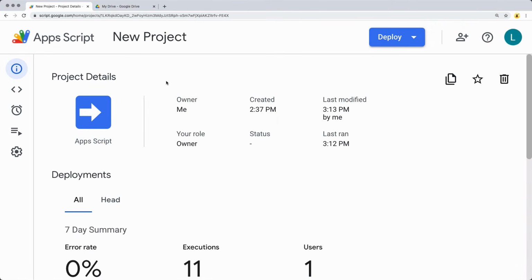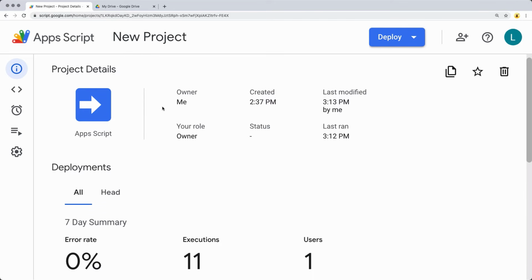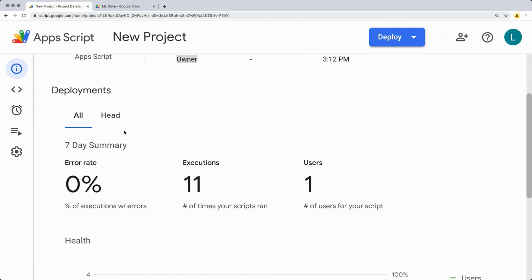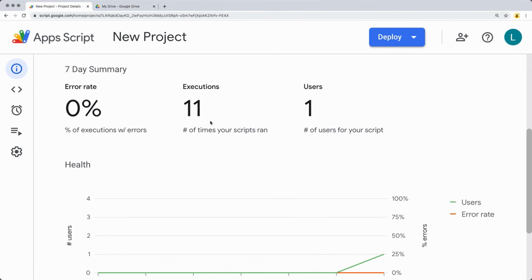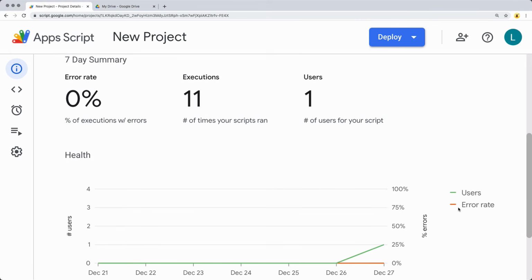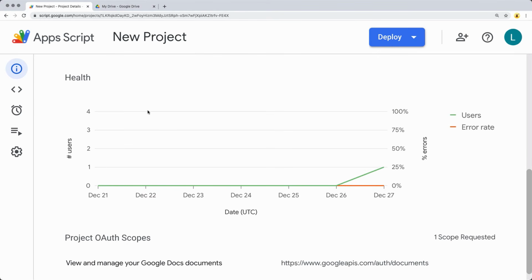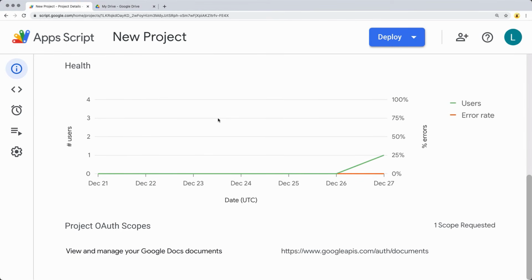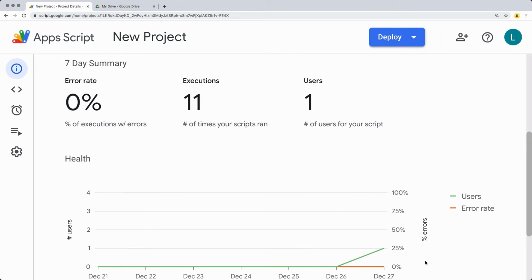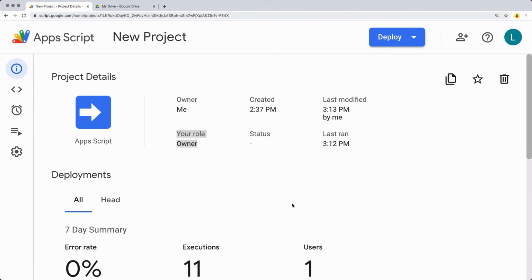There's also an overview window, and this will tell you information about when it was created, when it was modified, the role of the creator, the different deployments, the executions, how many times we've run that, and users. Before, we'd have to go out to the main Apps Script and select the script that we want to see. But now we've got it all within one place where we can easily access it and see if we've run into any errors or execution problems. And this also helps for debugging.